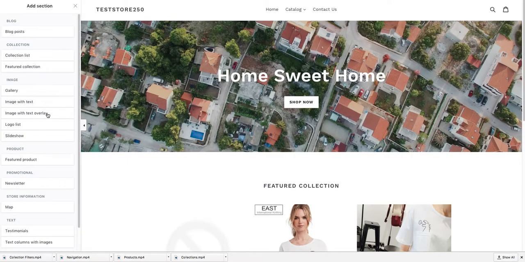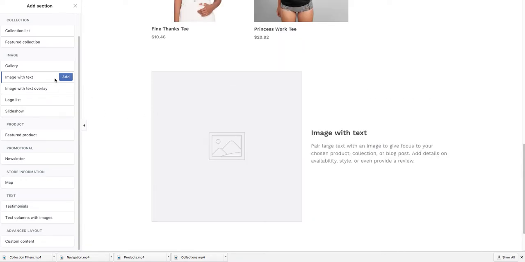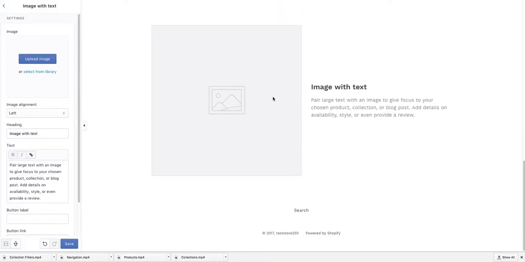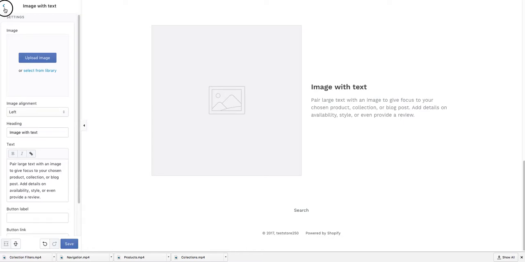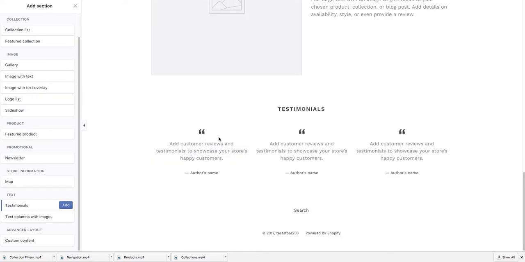If you click on Add Section, you have the option to add image with text. You can add that to your theme, and then you're able to add an image here and add some text beside it. Okay, and then you can add more sections. Let's say I wanted to add something like some testimonials from my customers. All right, so that's exactly where this would go.